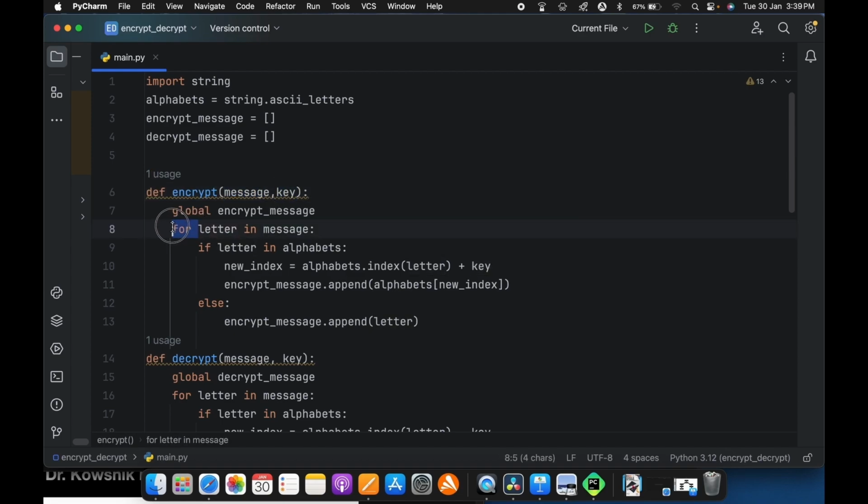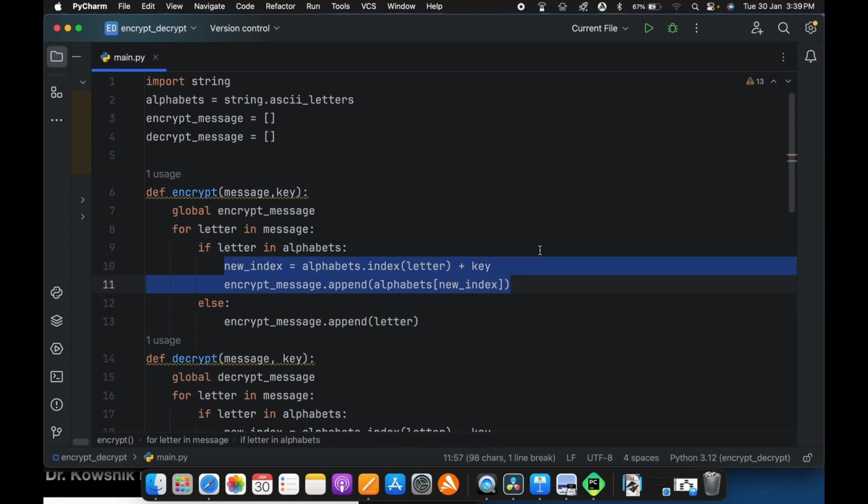So I'm using the for loop and taking each character from the message to encrypt, and that character will be assigned to the variable called letter. Next, I'm using the if statement to check if the letter is in the alphabets variable, that is this alphabet variable in line 2, which contains all the alphabets in lowercase and uppercase. So if the condition returns a true boolean, then this block of code will get executed. So what are we doing here?